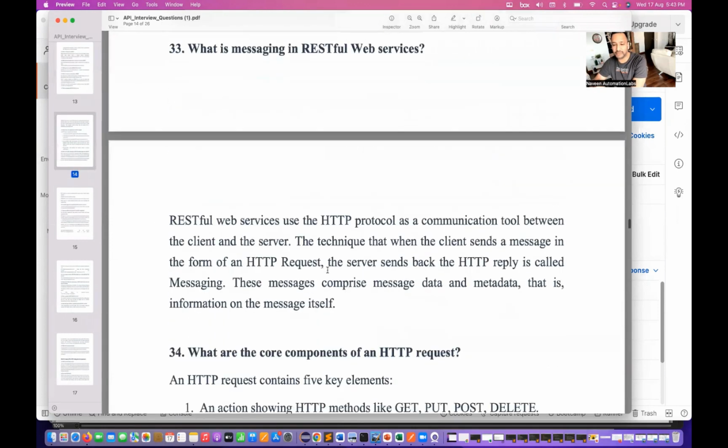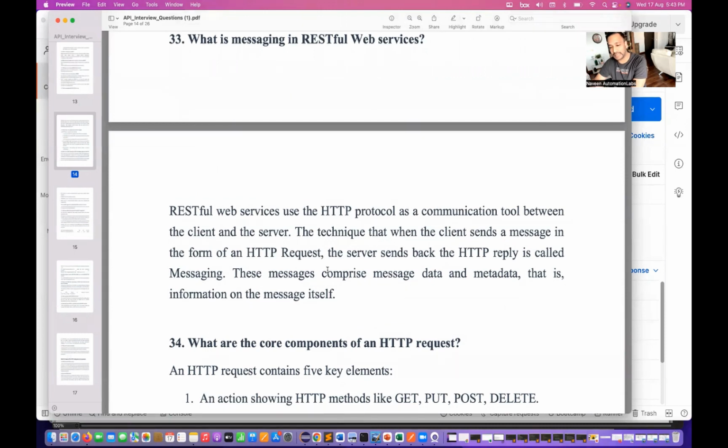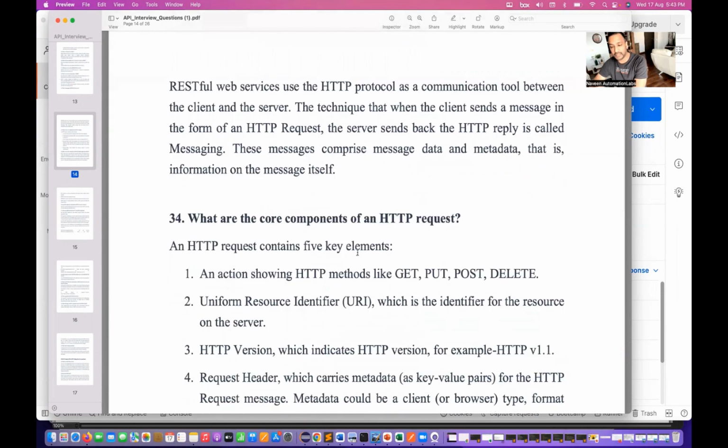Messaging in RESTful web services, you can just ignore that. It's not that great a question, but web services use the HTTP protocol as a communication tool between the client and server, which we have already seen. The client sends a message in the form of an HTTP request, and the server sends back the HTTP reply. That response we get from the server is called messaging. That is called messaging in RESTful web services. Now let's take the next question.